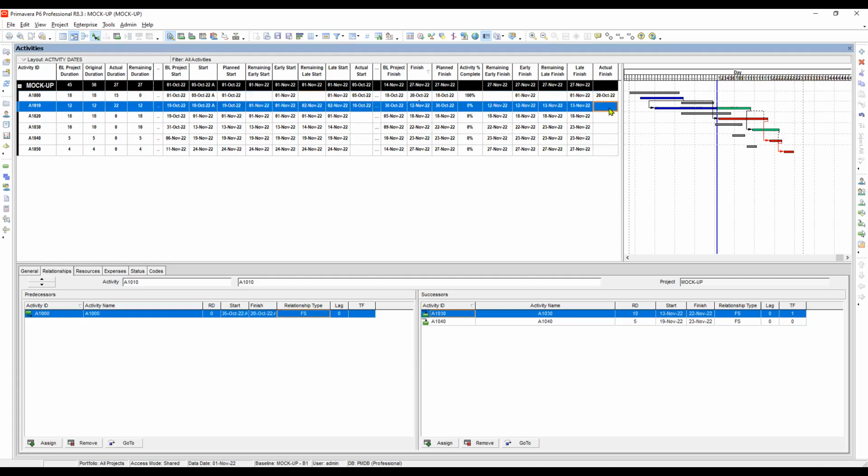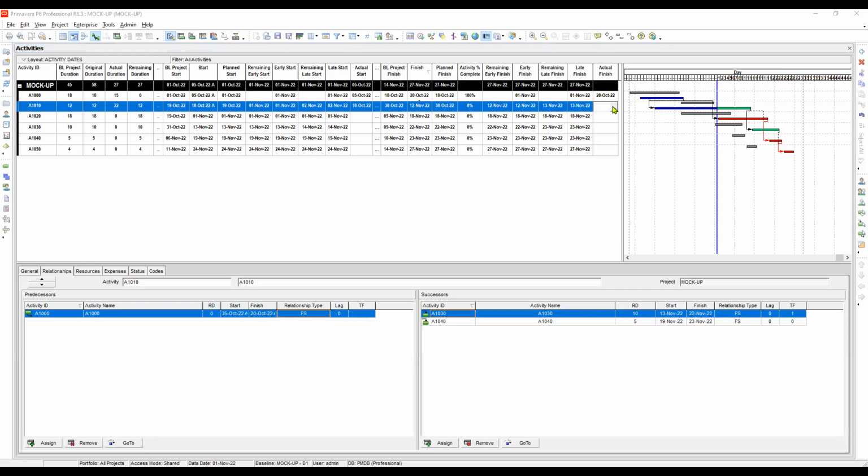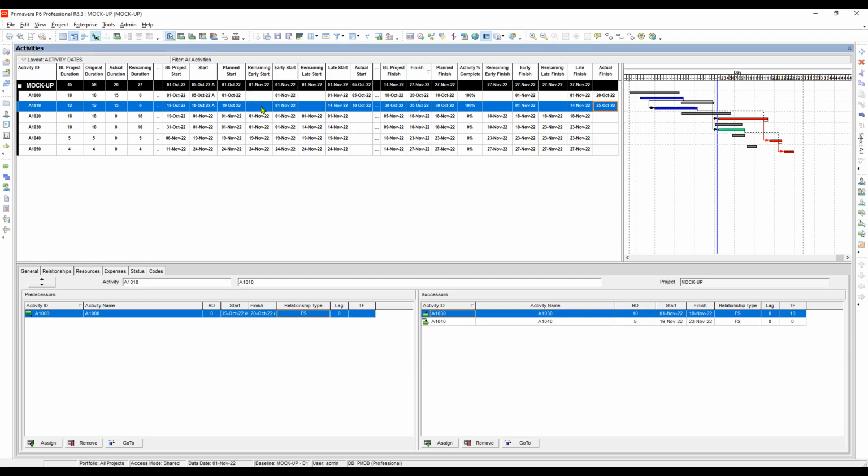So let's say we will complete this also, the second activity, which is not a critical activity. Let's say we will make it 100% also. So the same thing happened. Okay, so let's move forward. So let's put our assessment here.